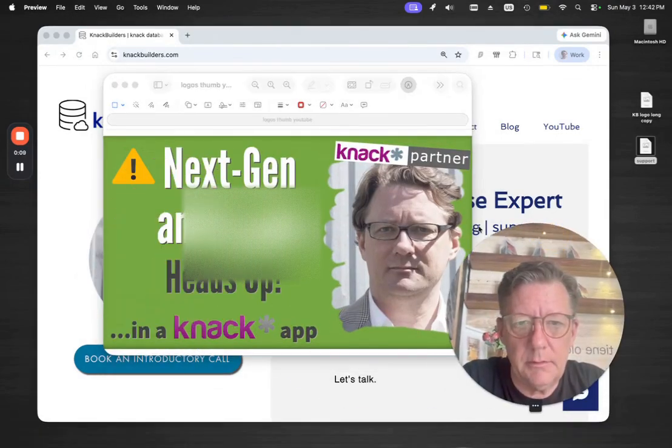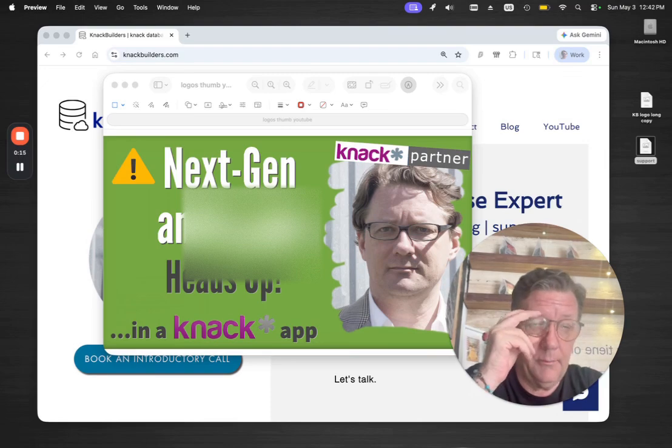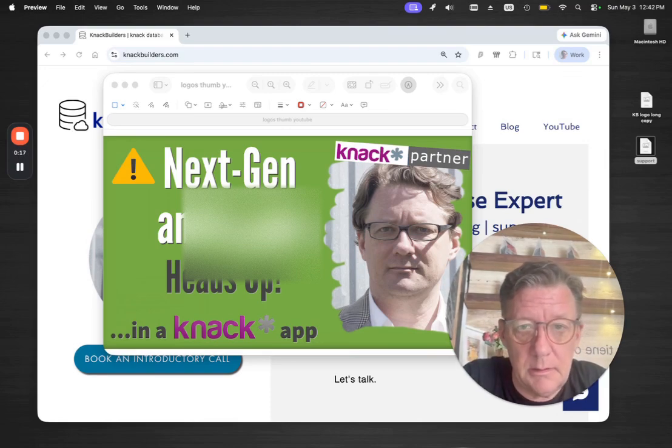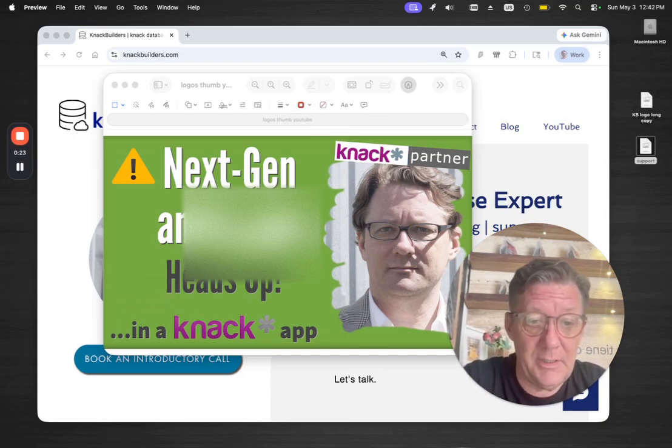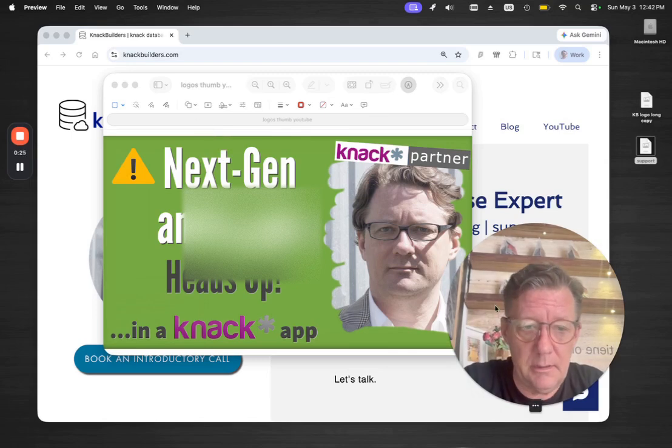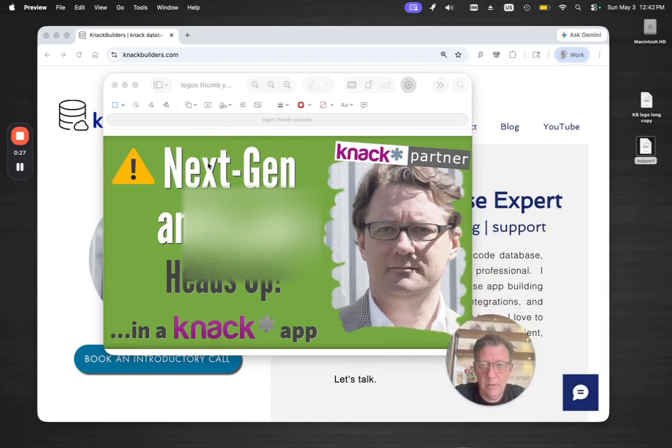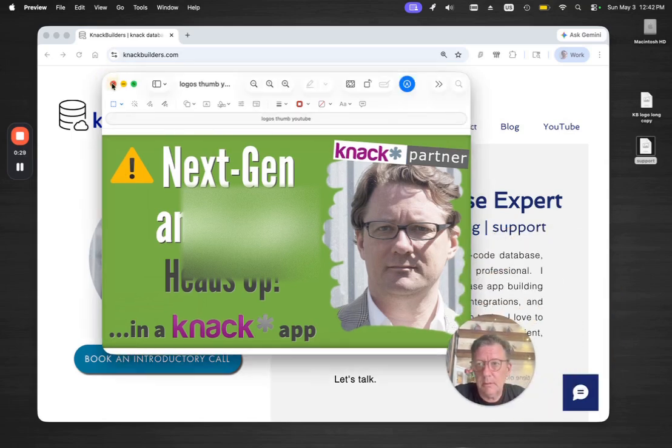Let me get rid of this. Logos in NextGen. I'm going to say there's a little bit of a heads up here. Compare Classic with NextGen. They both handle logos, but NextGen's a little different and there are some limitations. So we're going to get into that.